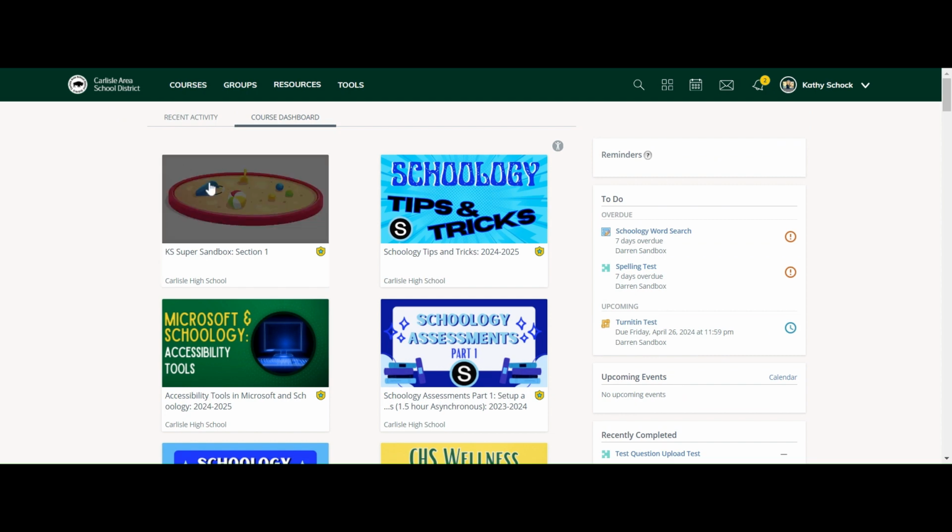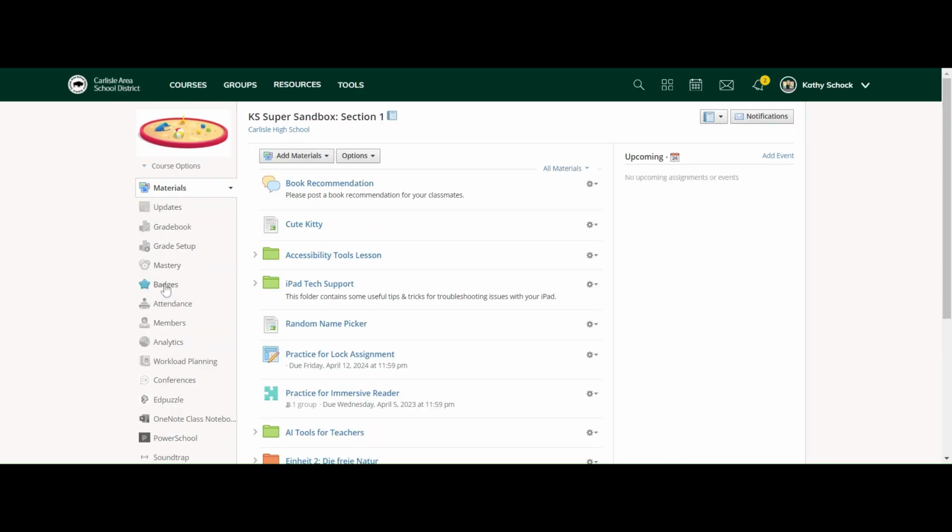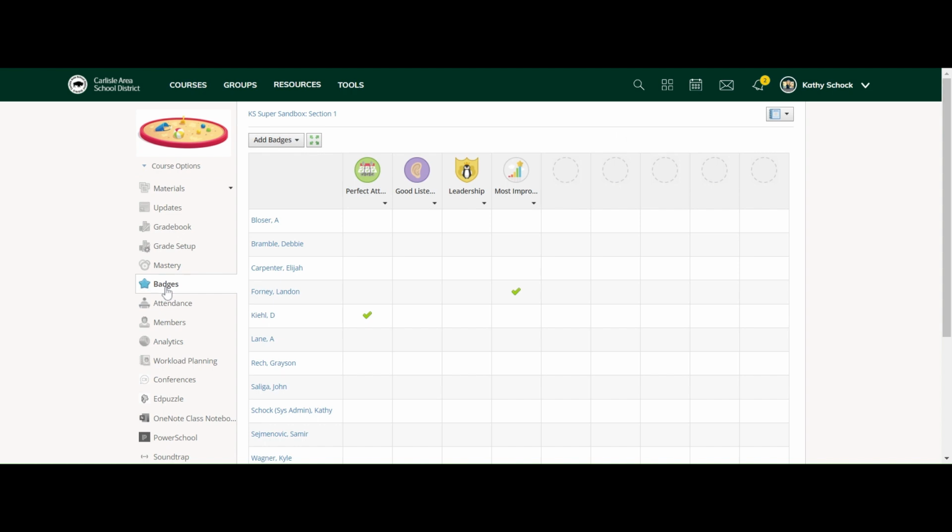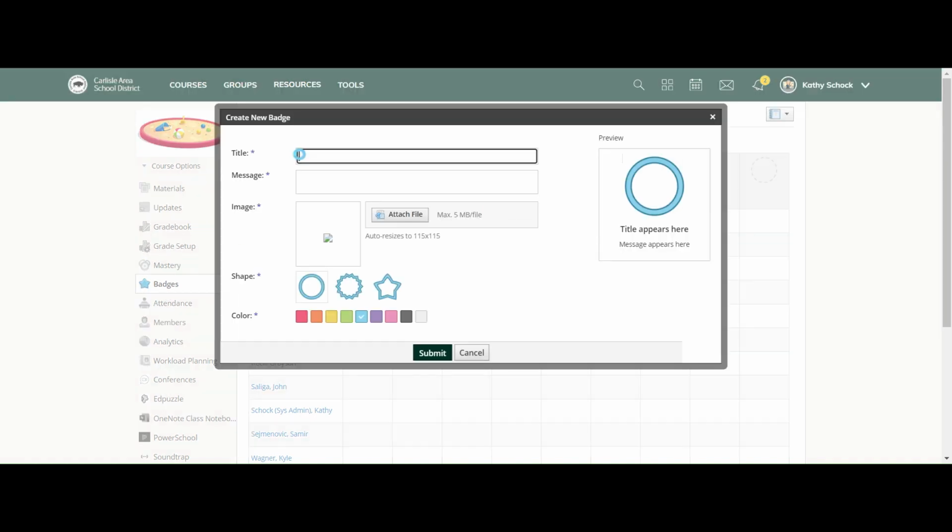You can also create custom badges within Schoology. So if I come back to my badges area and I come up here to add badges, I'm going to create a new badge. So I can title this, I can put a message with it, I can add an image.